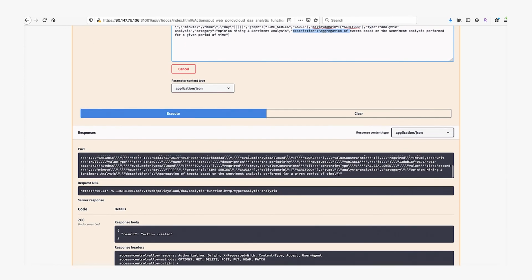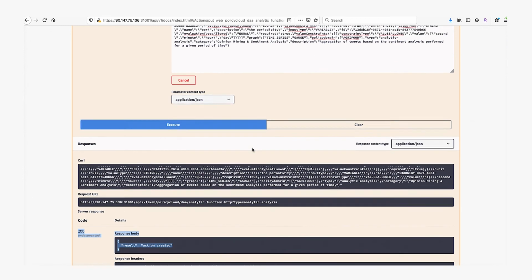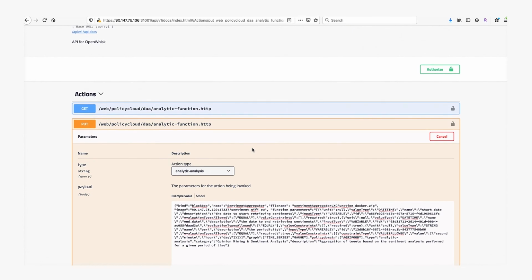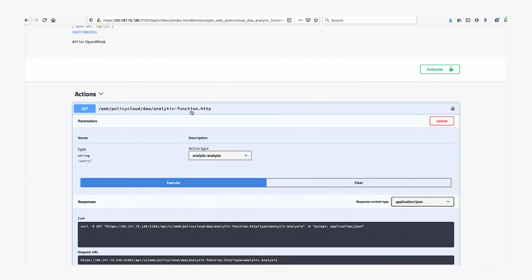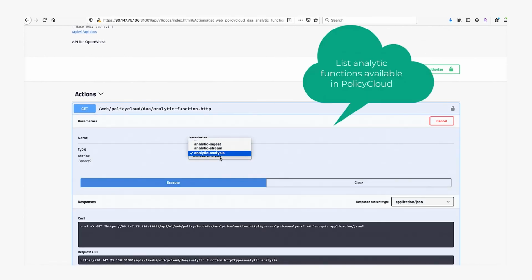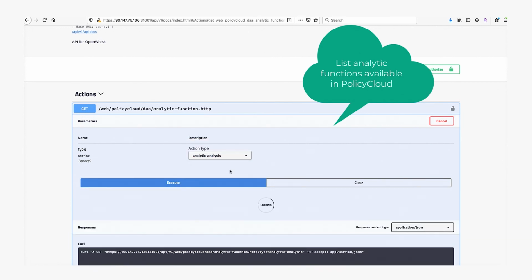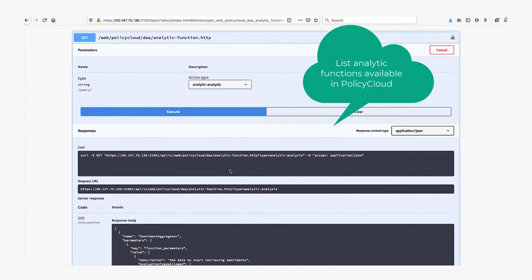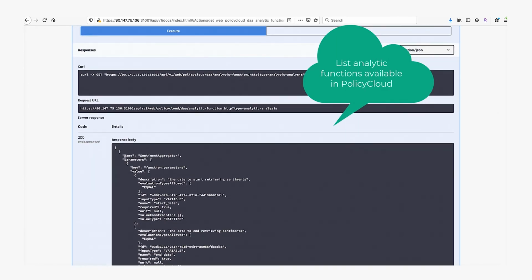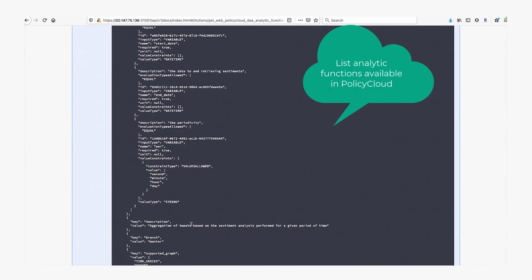The last thing we will show in this demo is the registration of analytic functions that will run on the processed and ready data in backend tables. Later, in the next demo, we will see that these analytic functions will be used from the Policy Development Toolkit. First, we register the heat map analytic function. We now register the sentiments aggregator analytic function. At any time, we can list and see the available analytic functions in PolicyCloud. Here we see the two analytic functions we just registered with their information.